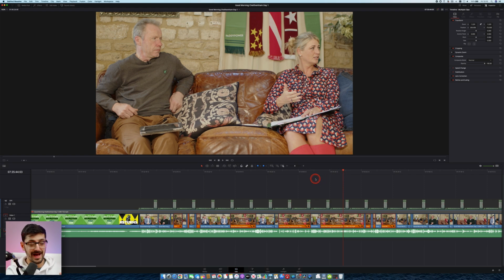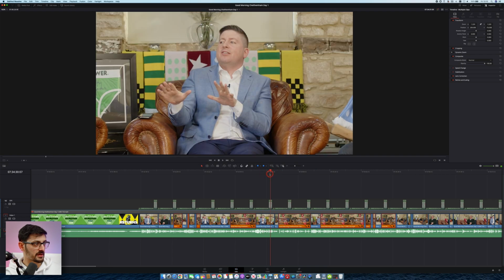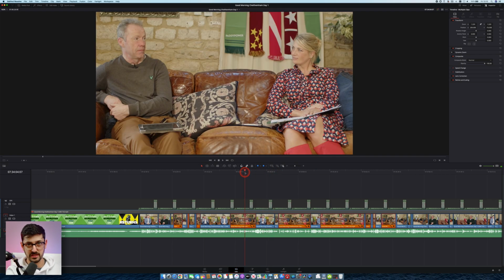it's applied it to that angle. It hasn't changed any of the other angles. You can see these are completely unchanged here. It's just applied it to those orange clips, which we've said is camera number 2 in this case.